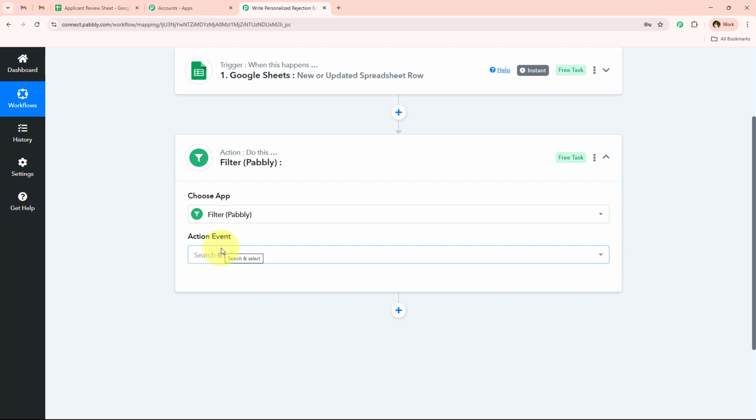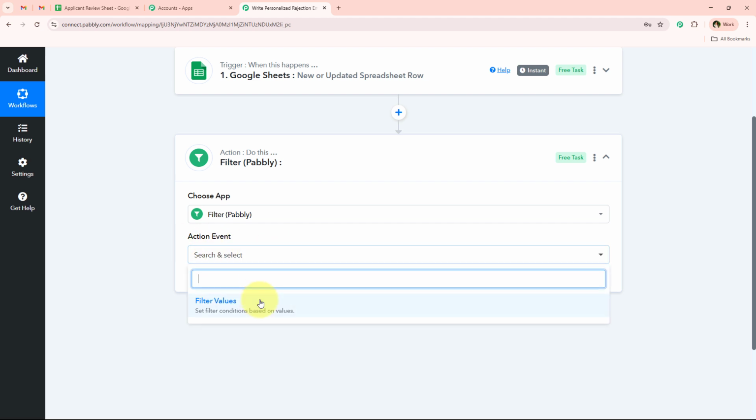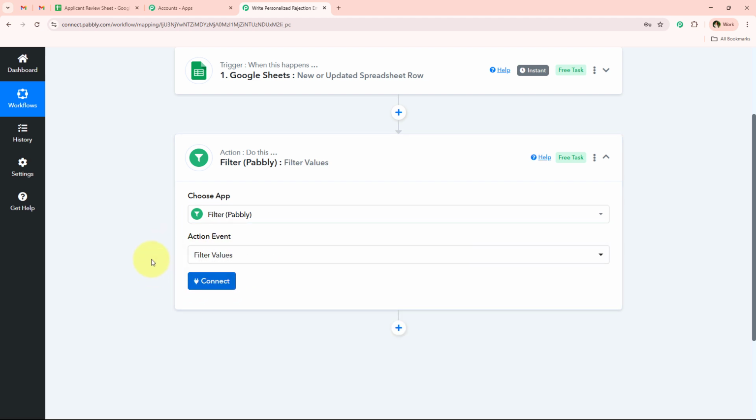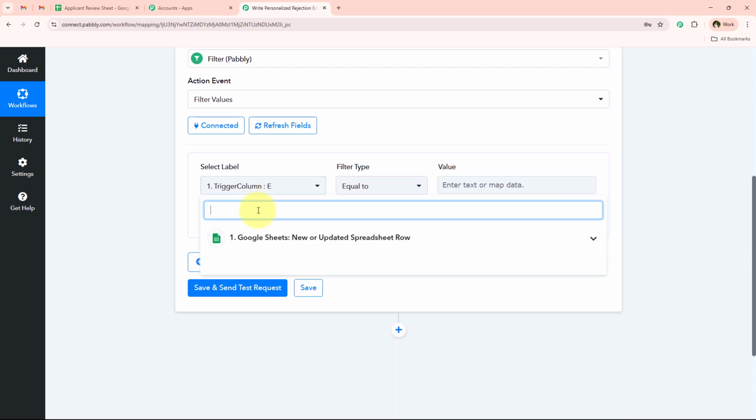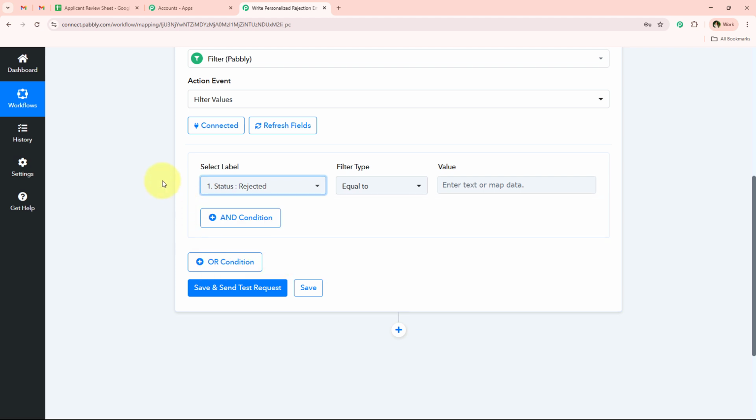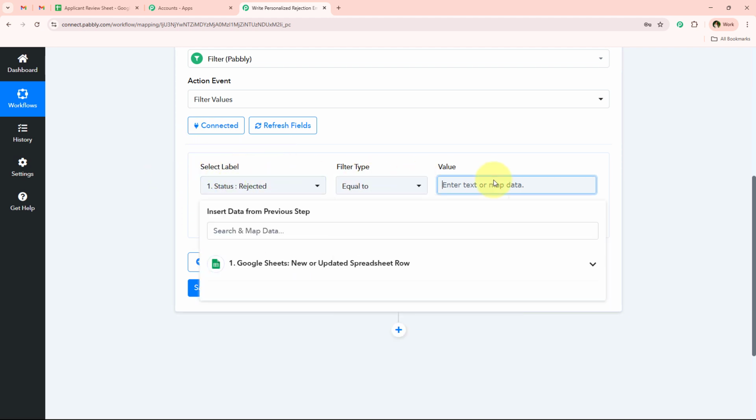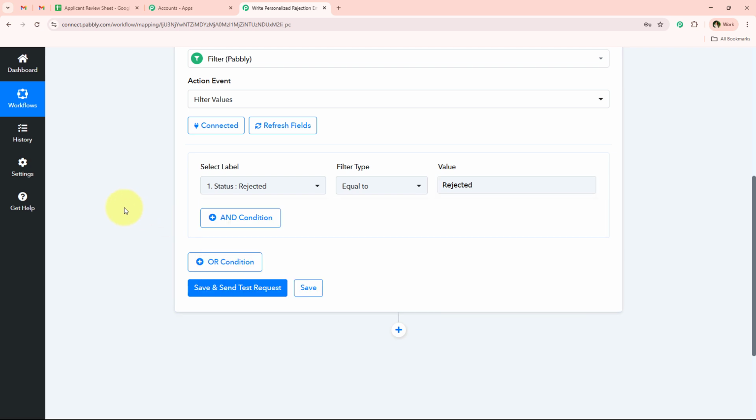It is a feature by Pabbly which helps you to add conditions. For the action event, I'm just going to select it as filter values, and over here for the value, I'm just going to select it as status. So I'm just going to look for status and select it. Now what I want is if the status is equal to rejected, then only this workflow should move on further. So I'm just going to keep the value as rejected right over here.